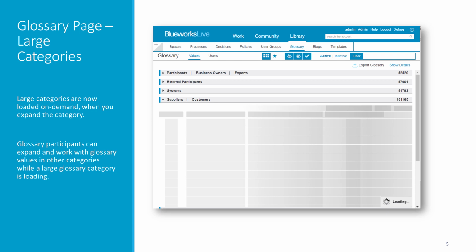Note that even if you do have a large category, it won't take very long for it to load onto your screen. But while it is loading, you won't be blocked from doing other work. You can expand other categories in the meantime and can work with the rest of the glossary. This now allows you to multitask, but you will want to stay on the glossary page because if you leave it, then you're back to the beginning and will have to load the category again.